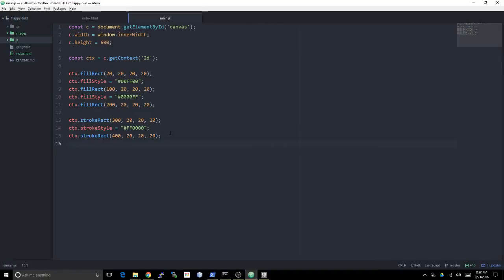Now, to draw an image, I figured out a way that I like. I don't know if it's good practice, it might be a hack, but I like it because it's simple. So normally what you have to do if you want to load an image is you have to do some kind of thing like this.